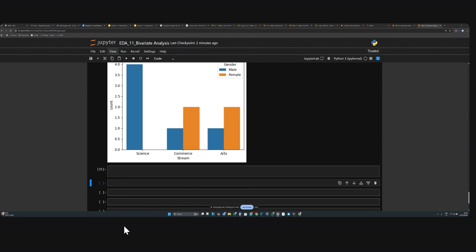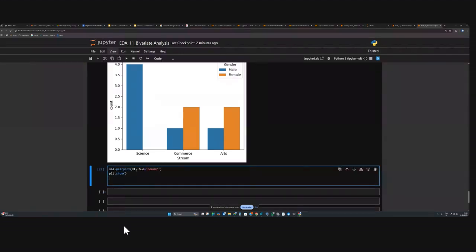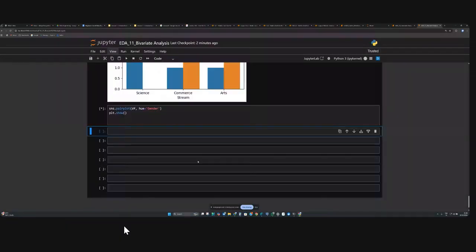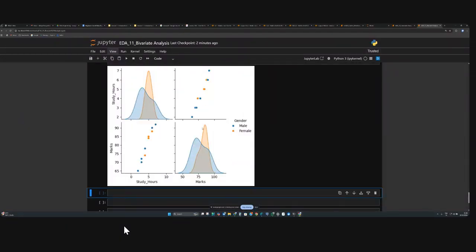And you can do the pair plot also. sns.pairplot df, hue is equal to gender, a simple one-line command. Same thing we have done before. I've written all these things, but one thing didn't work. I'll check later on and I'll update.